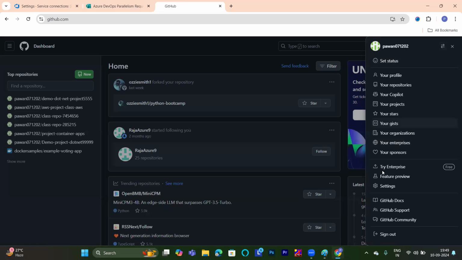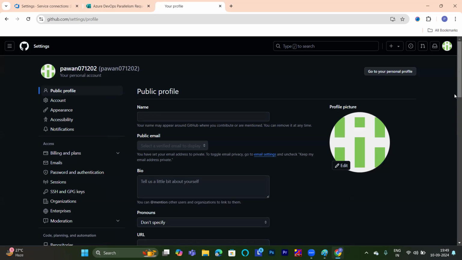Go to this side here. I'm in GitHub here now. See what you need to do. Go to the setting here. Go to the setting part. Then scroll down here to the bottom.